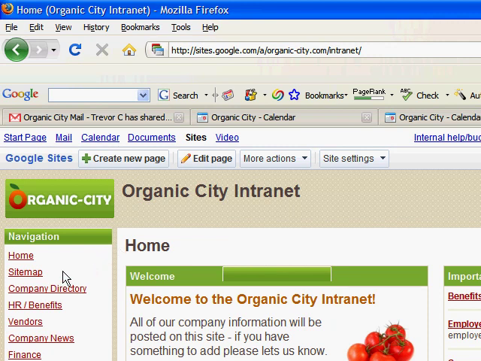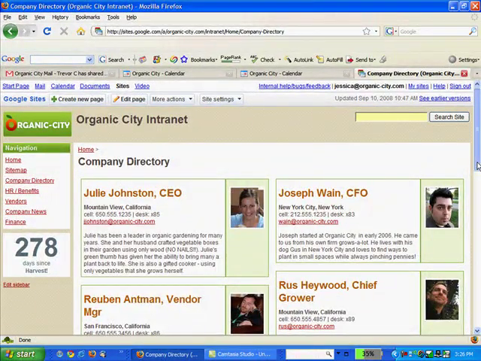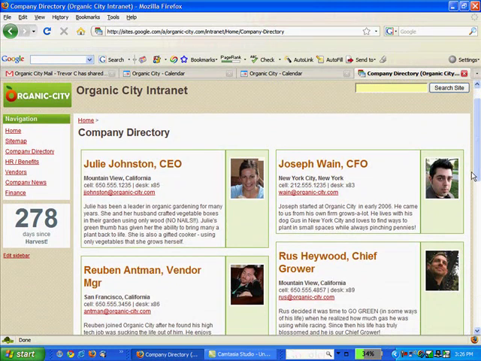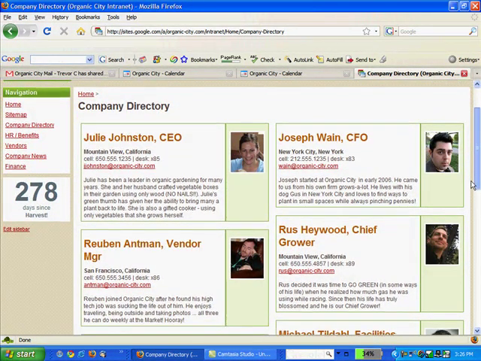So I want to click on some of these other pages on the Organic City intranet. You can just see that clicking on the company directory here on the left-hand side, you have the ability to upload and embed really rich text and really rich applications into Google Sites. So you have the ability to put up photos and videos and spreadsheets and such.